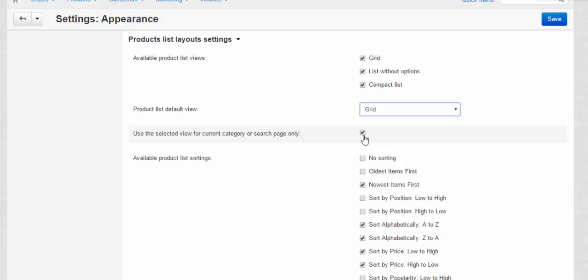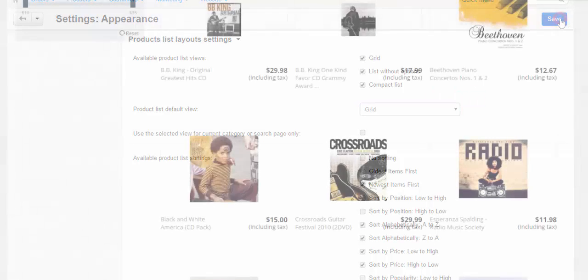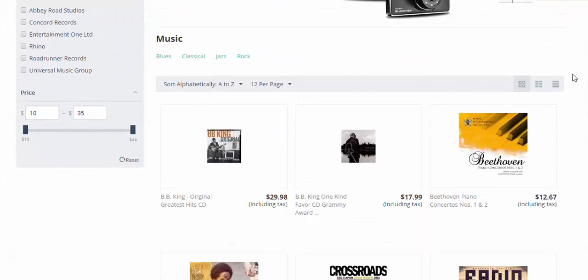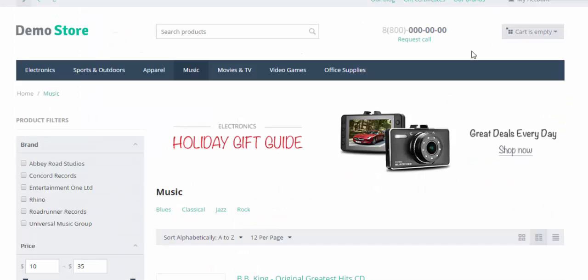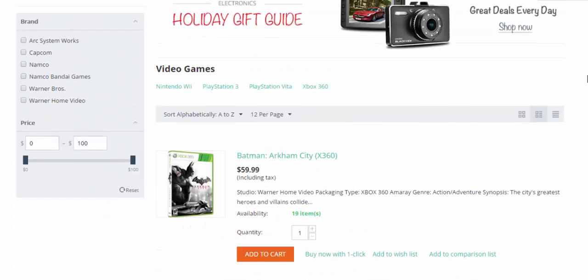Here, use this really useful setting. I can't say that you should use it, you should disable it: use the selected view for current category or search page only. Then, when you disable it and a customer decides to change the product list view, for example, he chooses the description type and then goes to another category page, video games, he will have the same product list view. This is really helpful and really useful. Your customers will be very pleased with this function, I think.